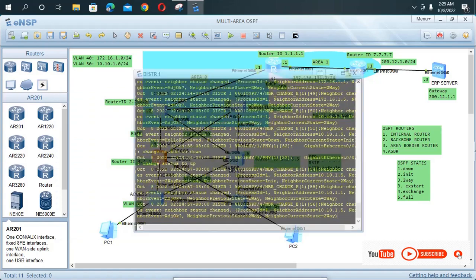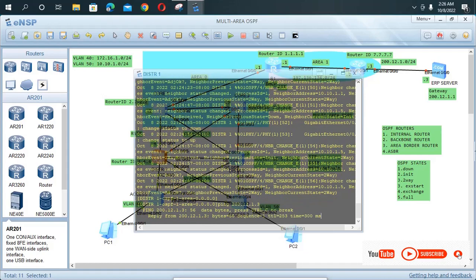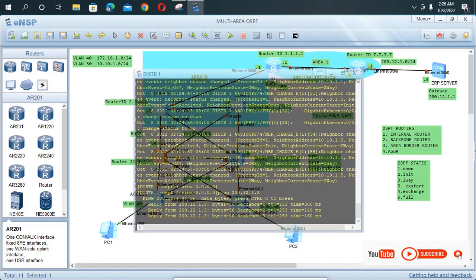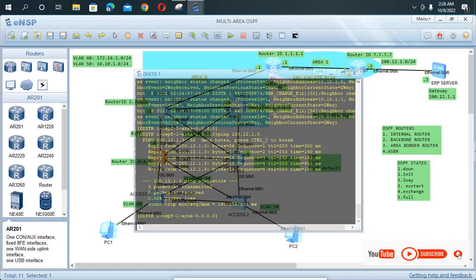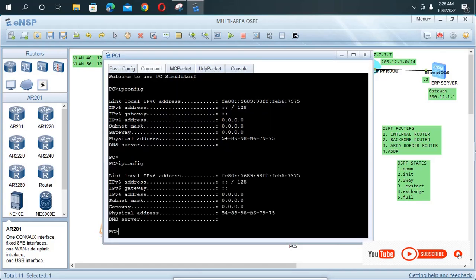Out of this side, ping 200.12.1.3. This is a successful count. We transmitted 5 packets and we've received 5 packets. And have we obtained an IP address? Still not able to get an IP address.